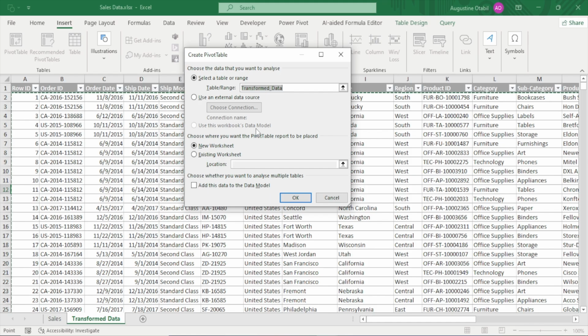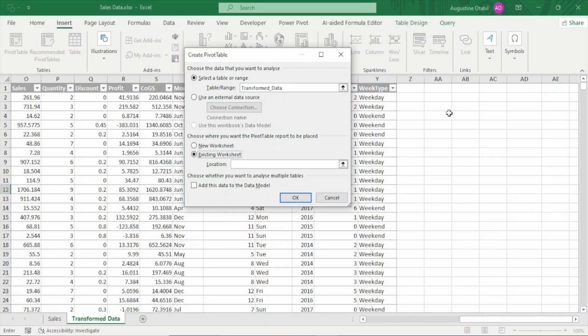As I said earlier, we are going to explore data models and data relationships in our future videos. Now it is saying choose where you want the pivot table report to be placed. We have two options: insert the pivot table in a new worksheet or in an existing worksheet. When you select an existing worksheet, you'll be required to select where you want the pivot table to be. I can select this part, and the pivot table will be added here.